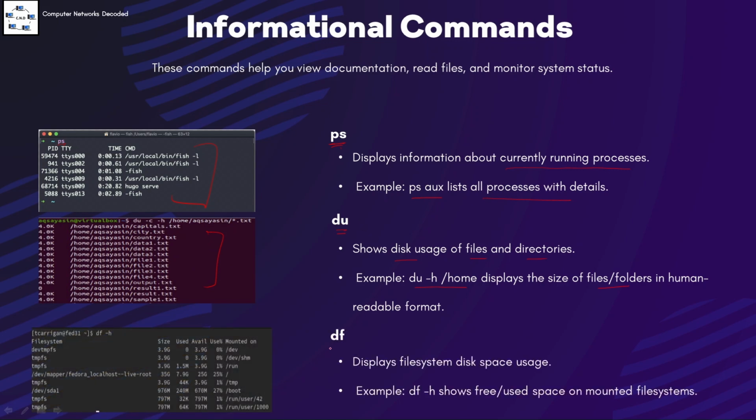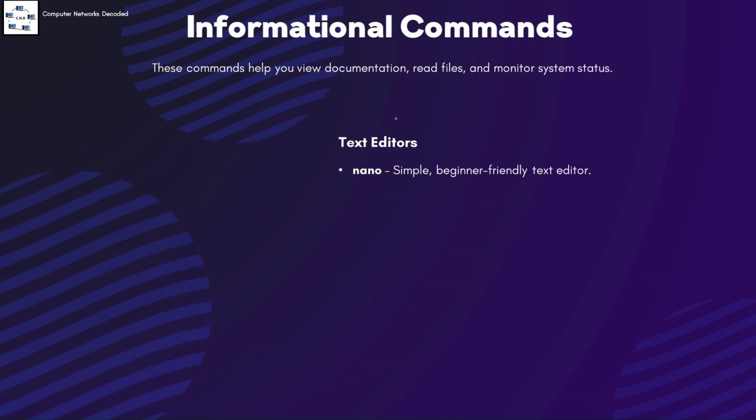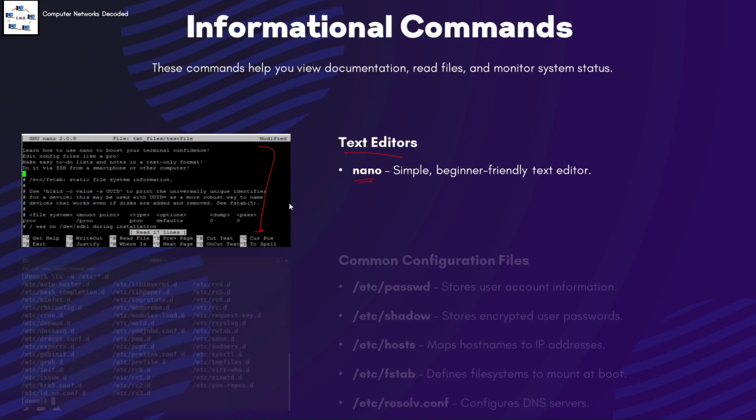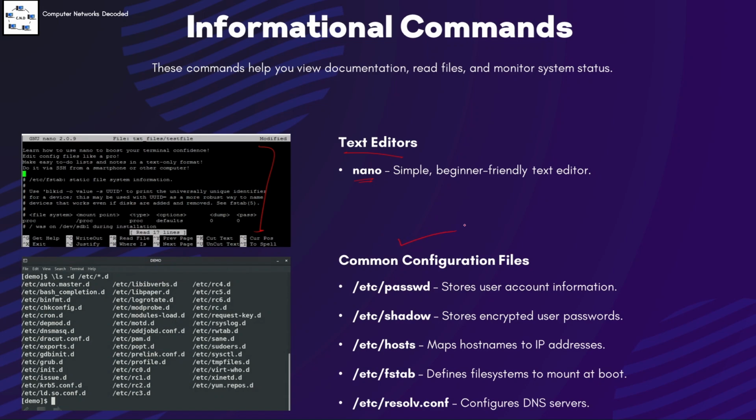And next is the df command, which displays the file system disk space usage. For example, df -h shows free and used space on mounted file systems, as we can see over here. Coming over to the text editor, the most popular text editor in Linux is Nano, a simple, beginner-friendly text editor. Here the Nano text editor is in action.